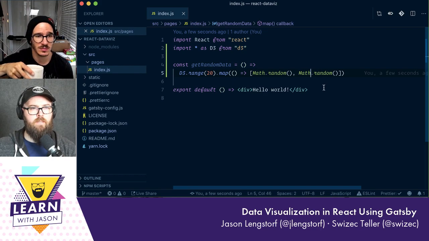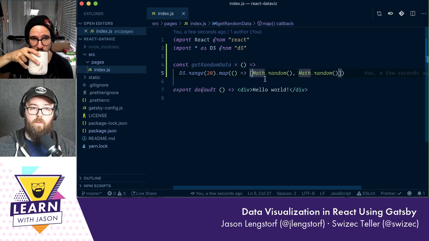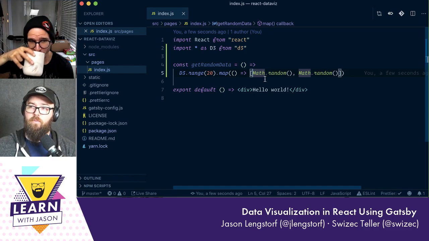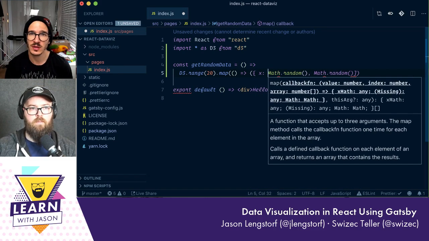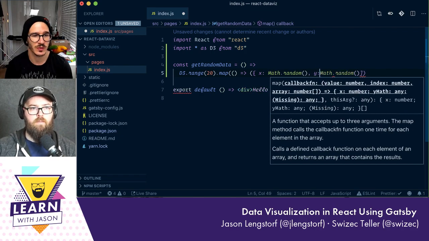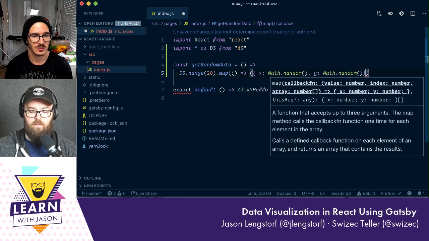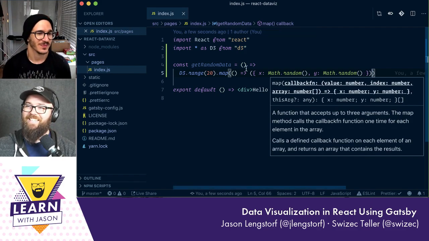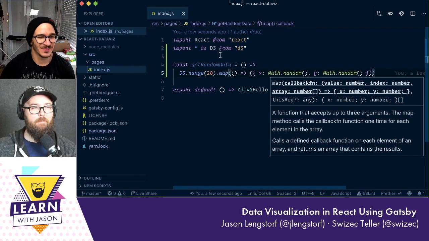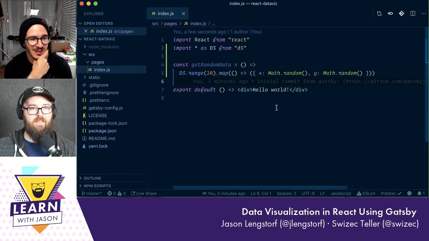You can do it as an object if that makes more sense. I'm happy to do it either way. Is there a way that's going to be easier for parsing? Actually, yeah, let's do it as an object with x and y, because that way the code is going to be easier to read for everyone. Okay. Cool. So that gives us the data.